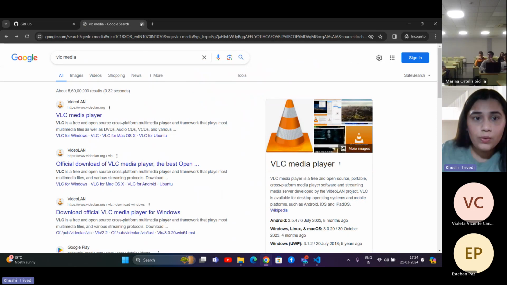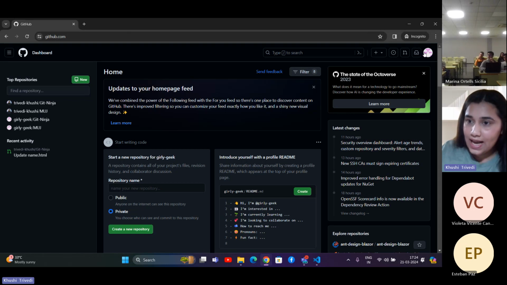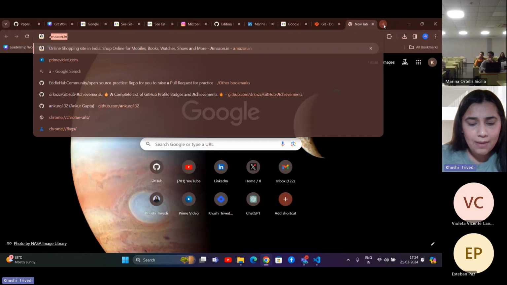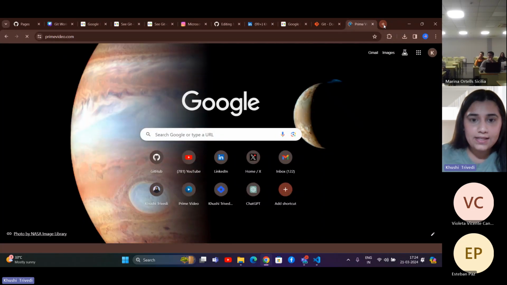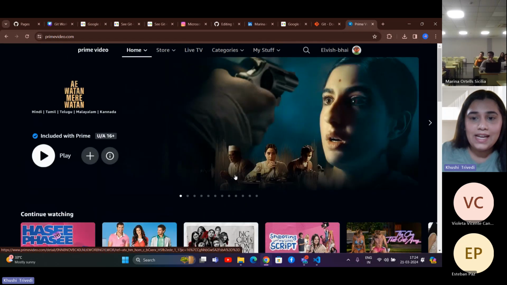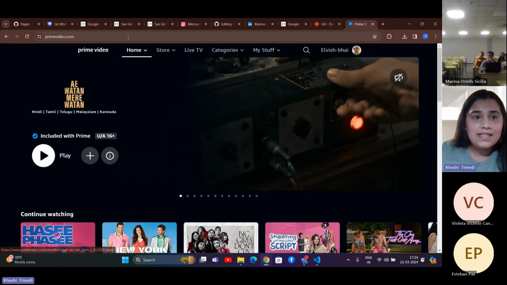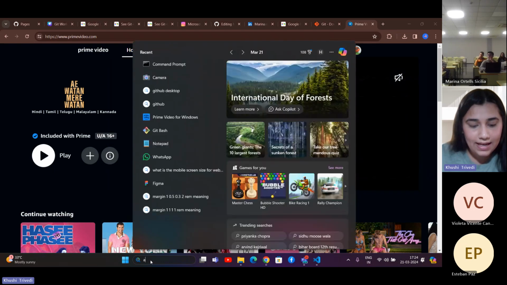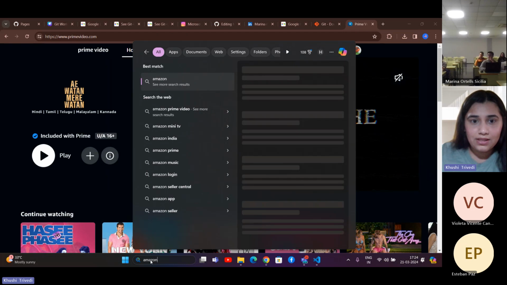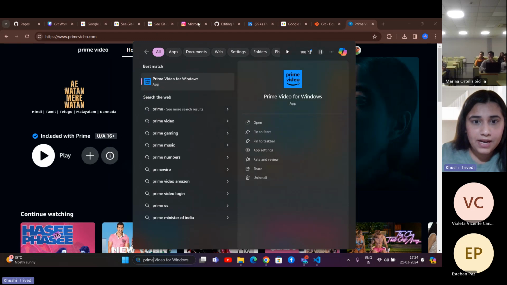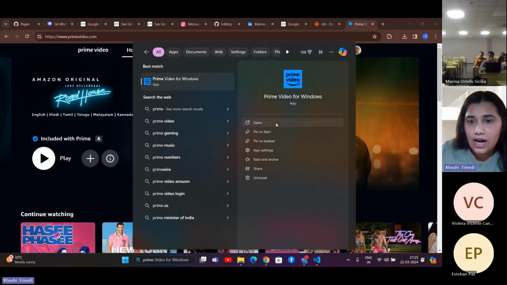Whereas the difference is we can access GitHub on the browser, as well as if we want to download it, we can download it for Windows as well. How does it matter? I hope you know about Amazon Prime, right? I'll just go in there. And this is the Amazon Prime. I'm from India, so I mostly have the Indian series here, right? But does that really mean I don't have Amazon Prime on my laptop? Well, I have. Yeah, Prime Video for Windows. I already have it. I open it.